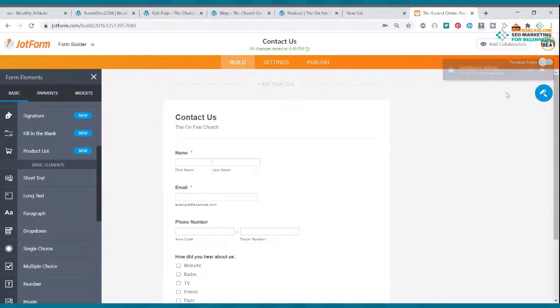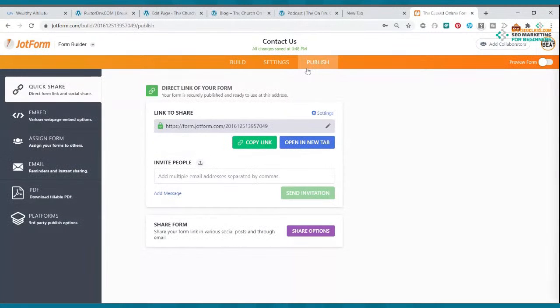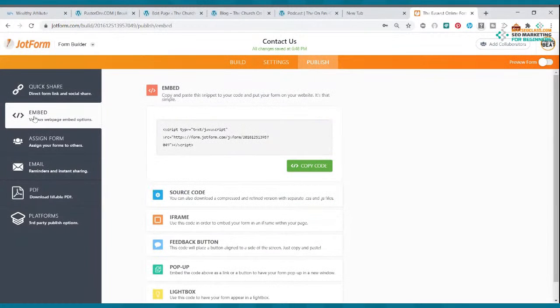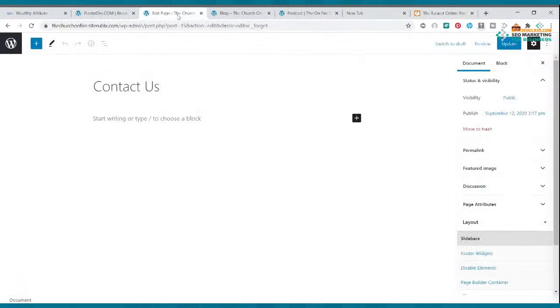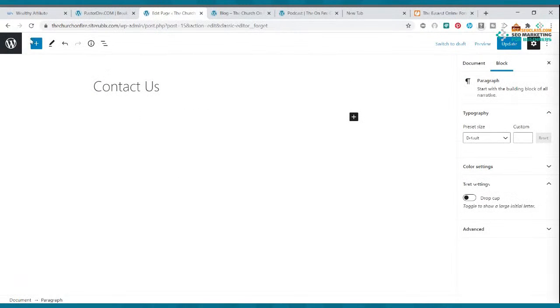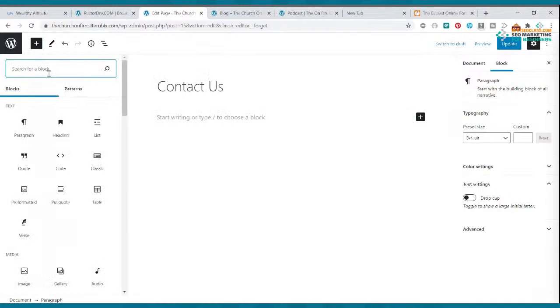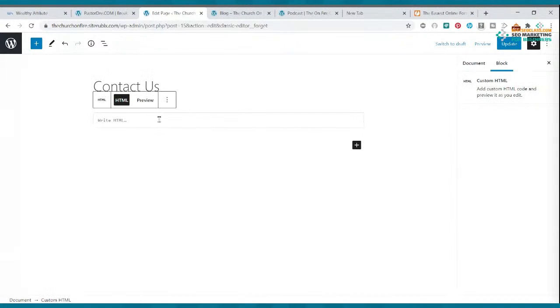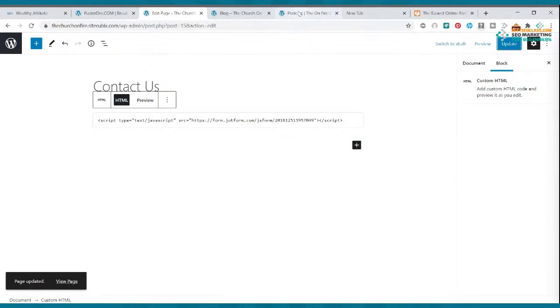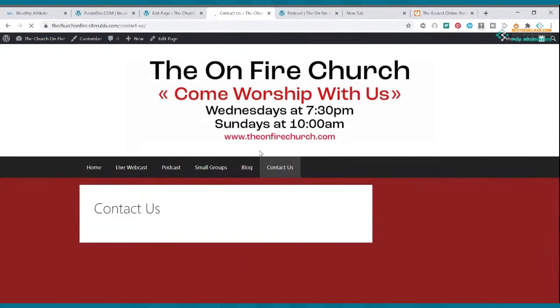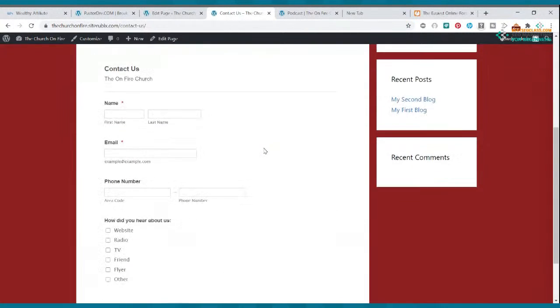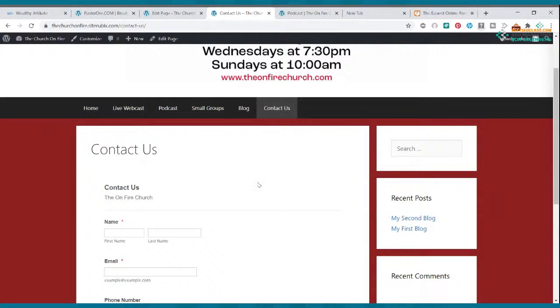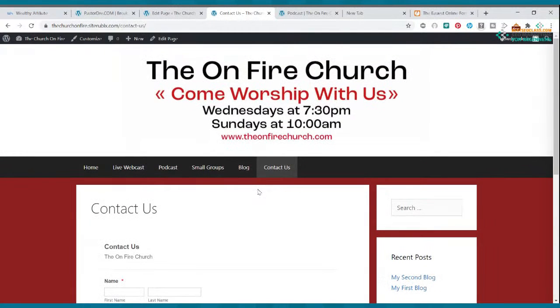Now, here's how you put the form in your website. You just go to publish. Okay, click over here where it says embed. Click over here where it says copy code. Then you go back to your contact us page. And I want you to click the plus, and I want you to type in HTML. Okay, and then you can type that in there. And then in this block, I want you to paste the HTML you copied. Okay, and then I want you to click update. Okay, now when we go to our contact us page, that form should show up. There it is.